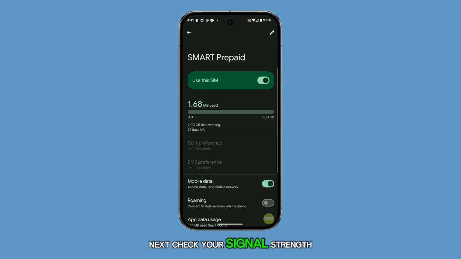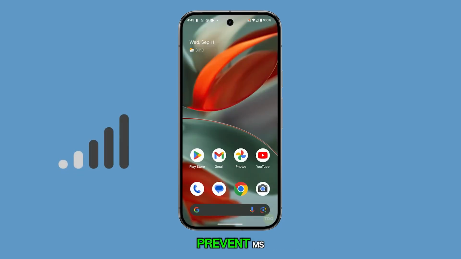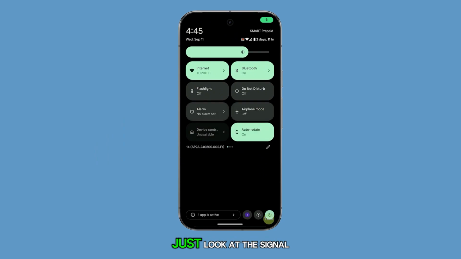Next, check your signal strength, as poor signal reception can prevent MMS from being sent. Just look at the signal bars in the status bar. If the reception is weak, try moving to an area with better coverage.